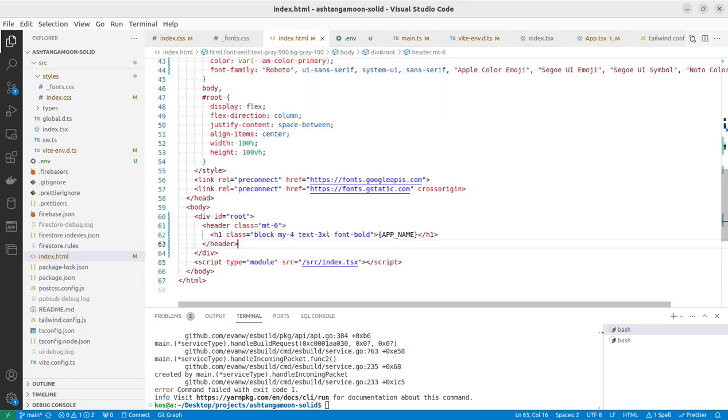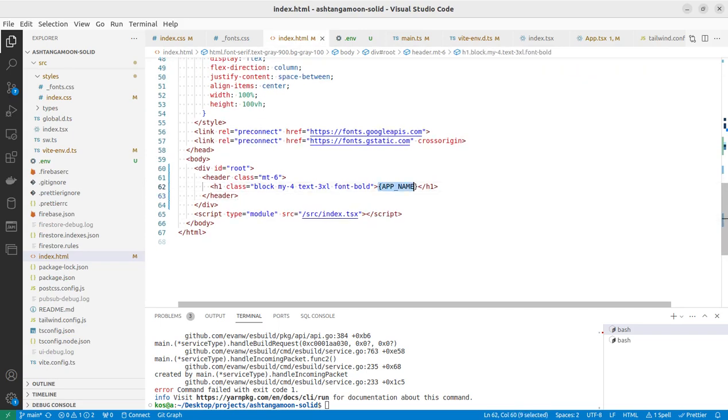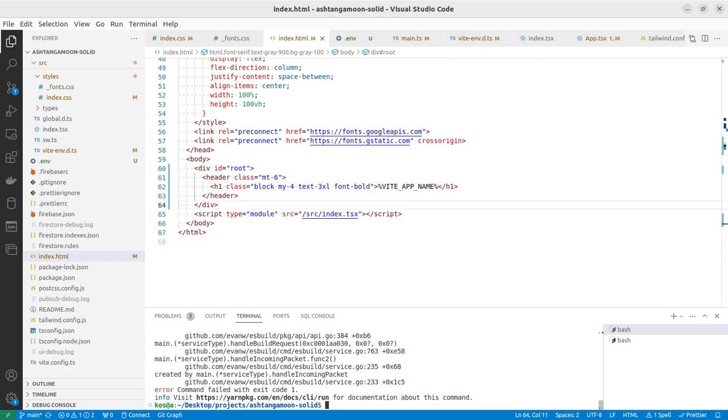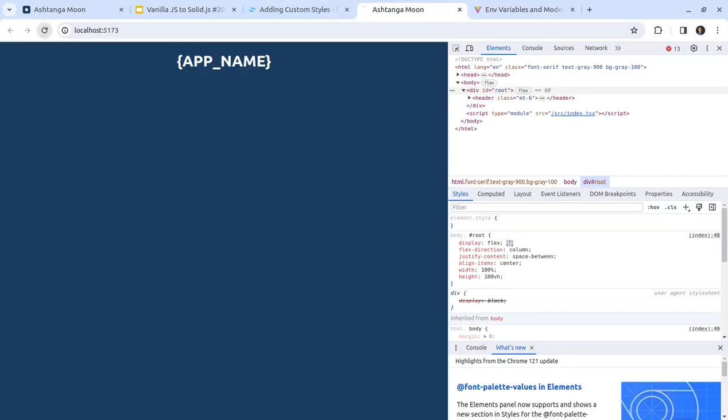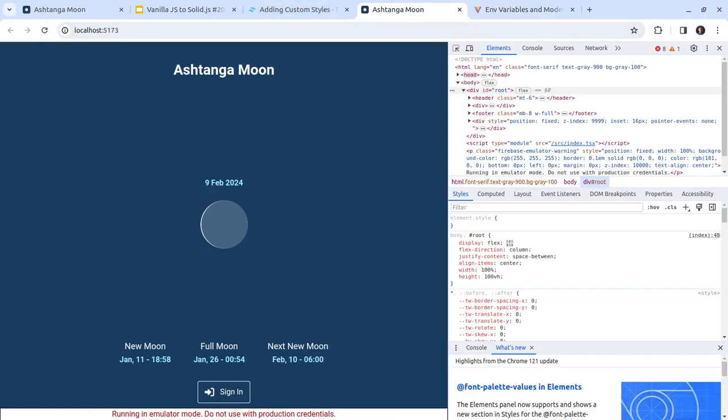So how can I actually inject the app environment variable here? Vite has this percent syntax. Let me see if it works. App name. I'm going to reload the page. Yeah, you see that this variable is actually injected.